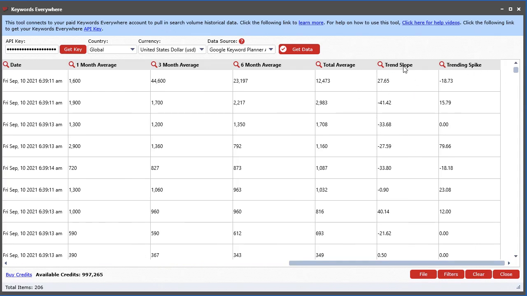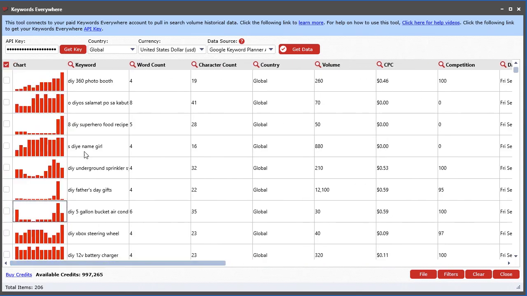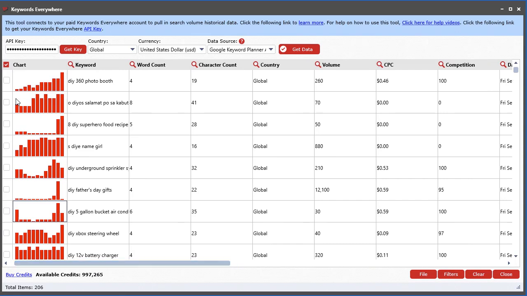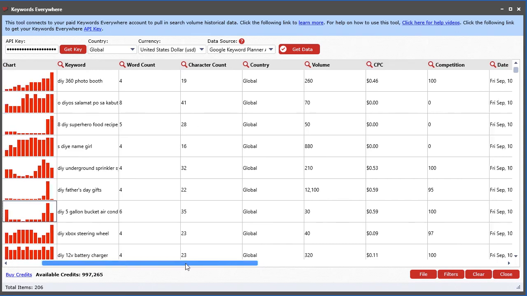So what's the trend slope? If you just sort by the trend slope, and you get the positive numbers there, that means overall for the last year, this is trending upwards. You can see this is all trending kind of in that direction. When you sort by the trend slope, you know that for the entire year, it's kind of going up to now.